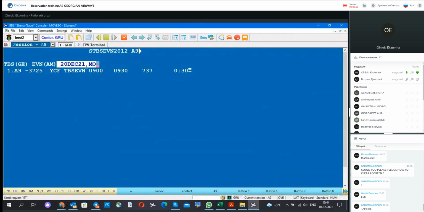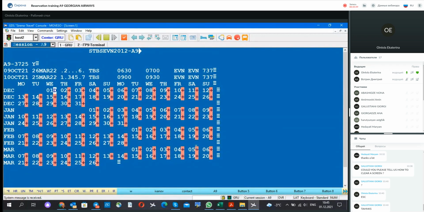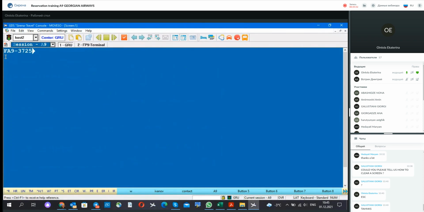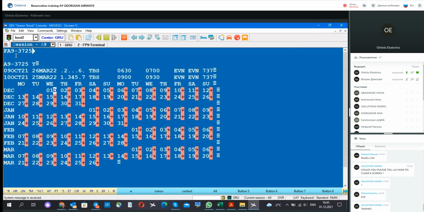Well, so the entry for schedule is S and city pair. So we get a schedule between two cities or two airports. It's possible to get a schedule for one specific flight. How to do it? The function is, well, let me check. Okay. The function is F like flight, then flight number. Flight number is airline code minus flight number. The system will show us the schedule for a specific flight.